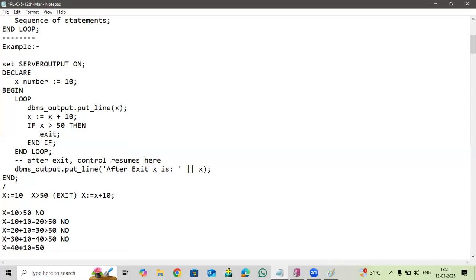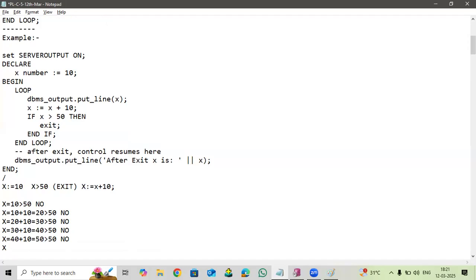Is it greater than 50? No. It is equal to 50. But the condition should be greater than 50. Greater than. Still not. Now, what is the value of x?